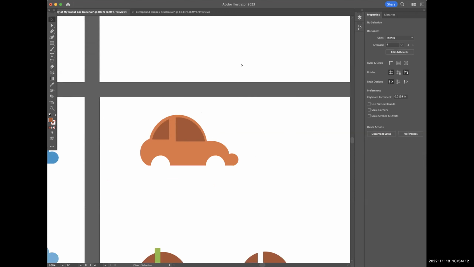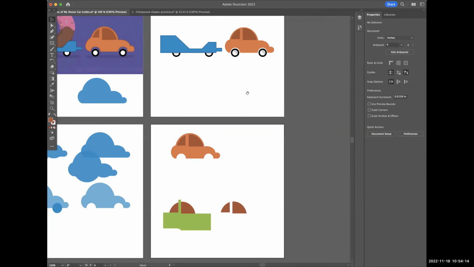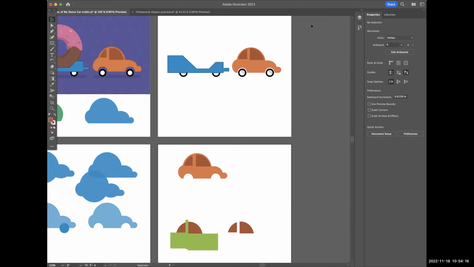Yeah, I did mine a little differently with 3 rectangles, but do I need to unite them first before I use the shape builder or no? No, you just need to select them. Yeah, there's no need to unite them. I mean, you can, but there's no real need.